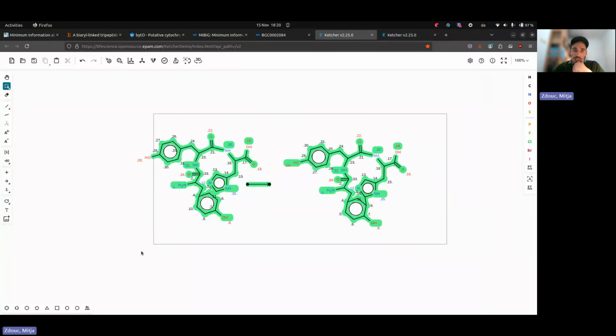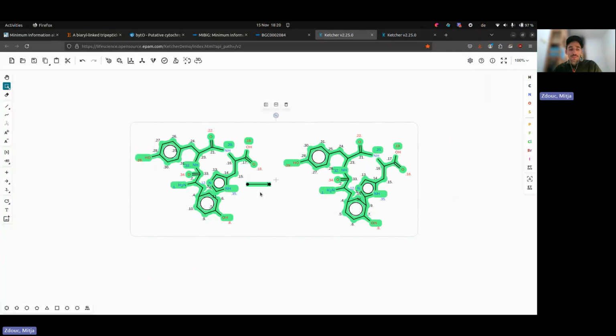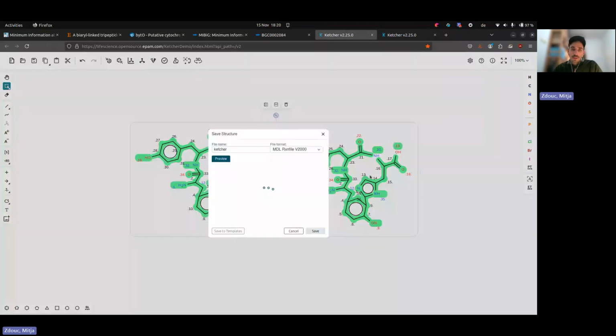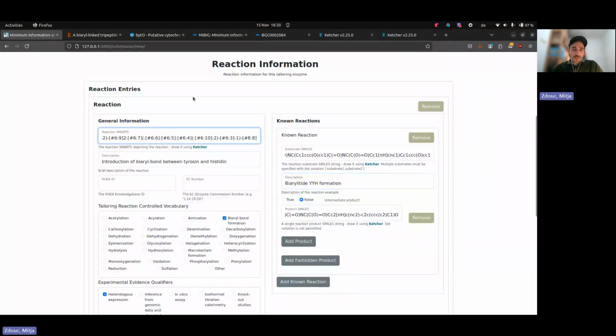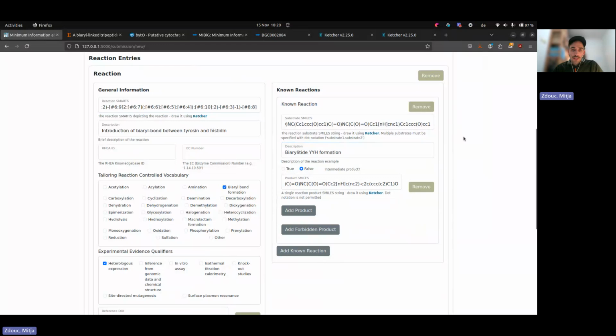We just have to select this whole reaction SMARTS, and again say Control S. And then we select Daylight Smarts. Double click on this again, go over to our page, paste it in here, and we are basically finished.